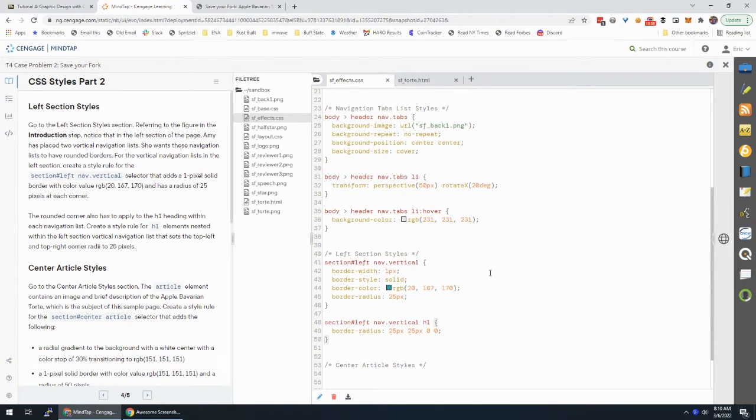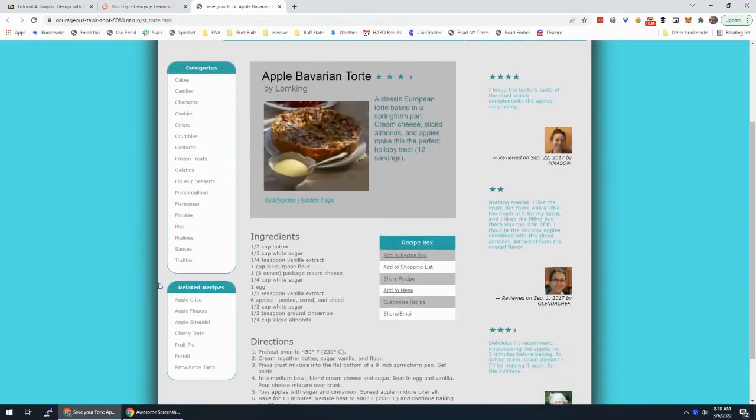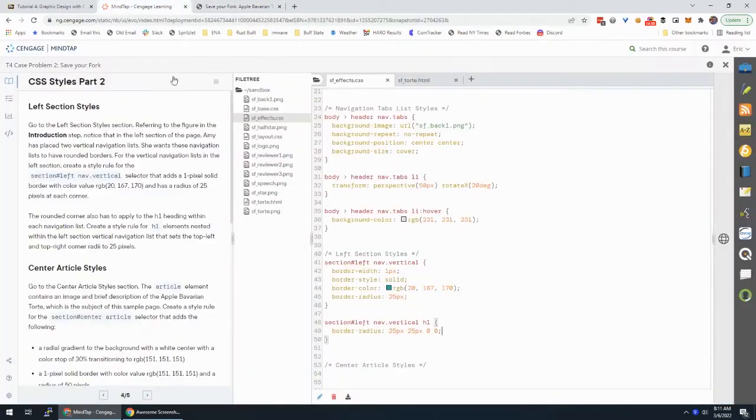Okay, kind of like the clock that we go with margins and everything, but we start in top left. We start up here. 25, 25, 0, 0. Okay, we did that. Come back and refresh. And we're going to say that looks good. I don't know, maybe a little highlight on there or something. Okay, we finished the left section style.